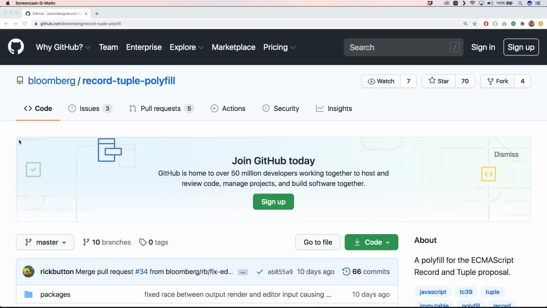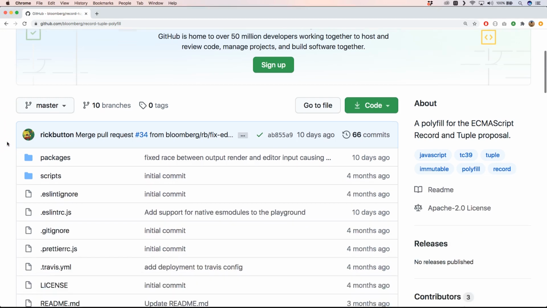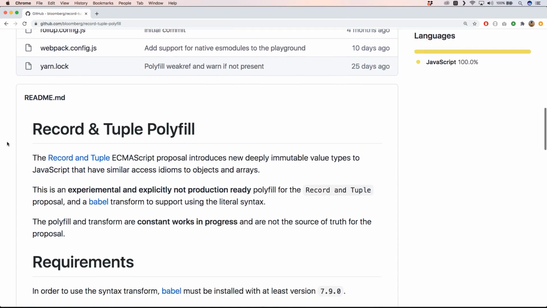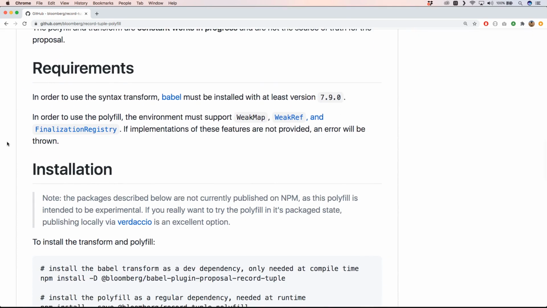One thing you need to know is that they are working on a polyfill, a record and tuple polyfill. You will be able to use it within immutable.js, right? Another side note is that it's a polyfill that is intended to be experimental. For the moment, this feature is in stage 2, so there can still be changes to it. That's one of the reasons why they didn't publish it publicly.